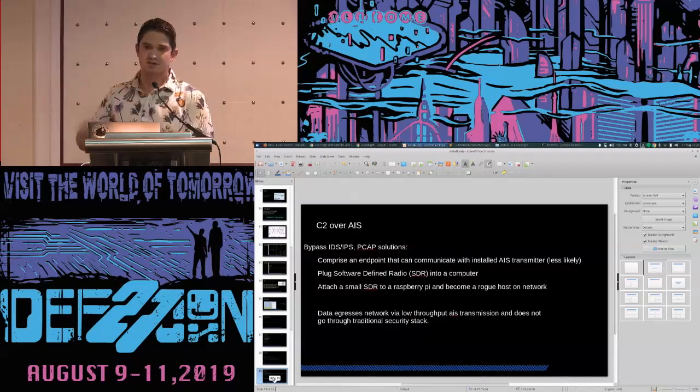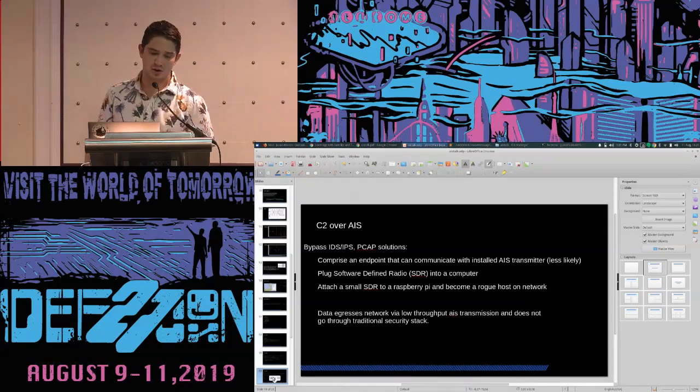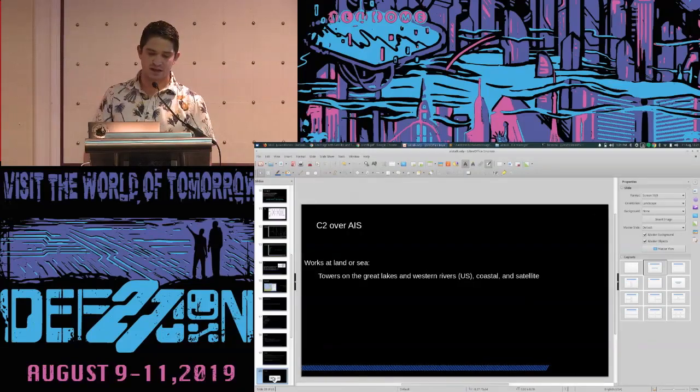Bypass IDS IPS, because you're going to be routing your traffic through the AIS transmitter. It's not going to go through your traditional network. I think I talked about that a little bit. Especially on ships where you don't have a lot of throughput, this might be important depending on who you are. And it works on land and sea.